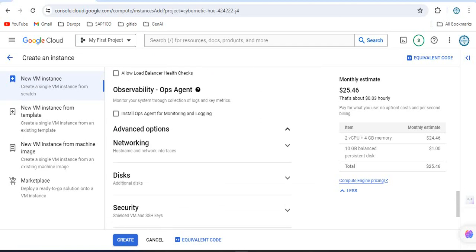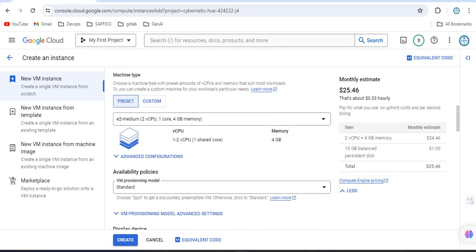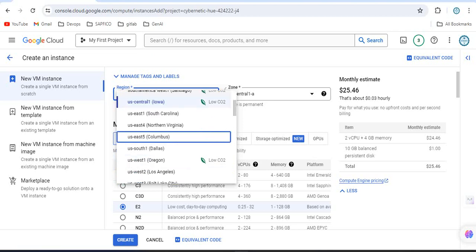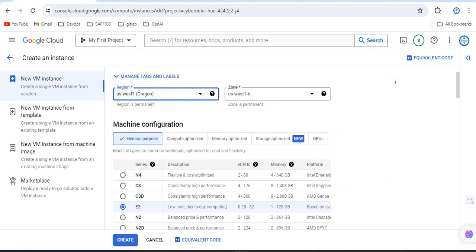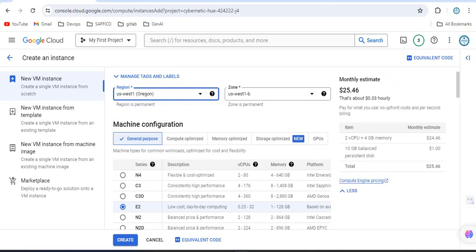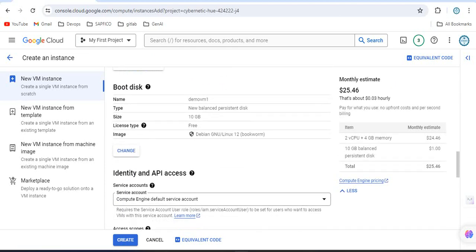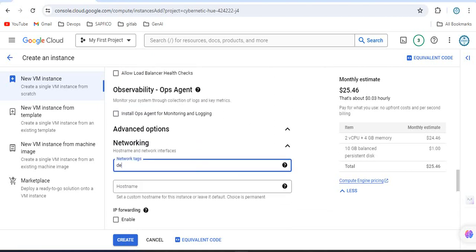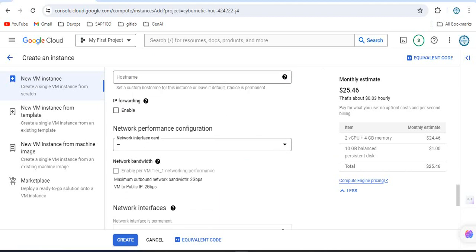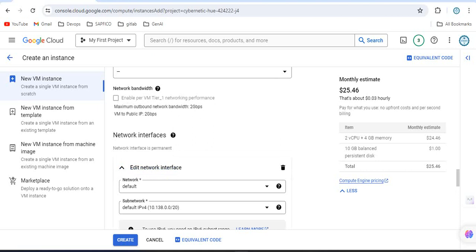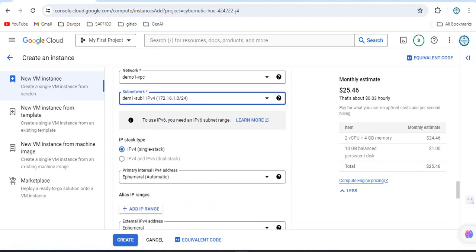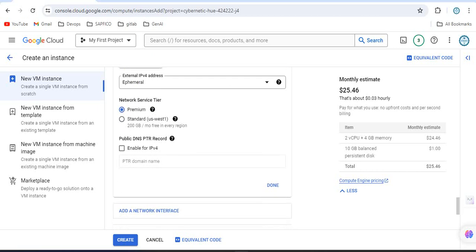Advanced options. Our region is West 1, right? So here our VPC is there. Advanced options, security, tags, demo VM1, and network demo 1 VPC1, subnet 1. Now it is showing here. So now I'm creating the instance.